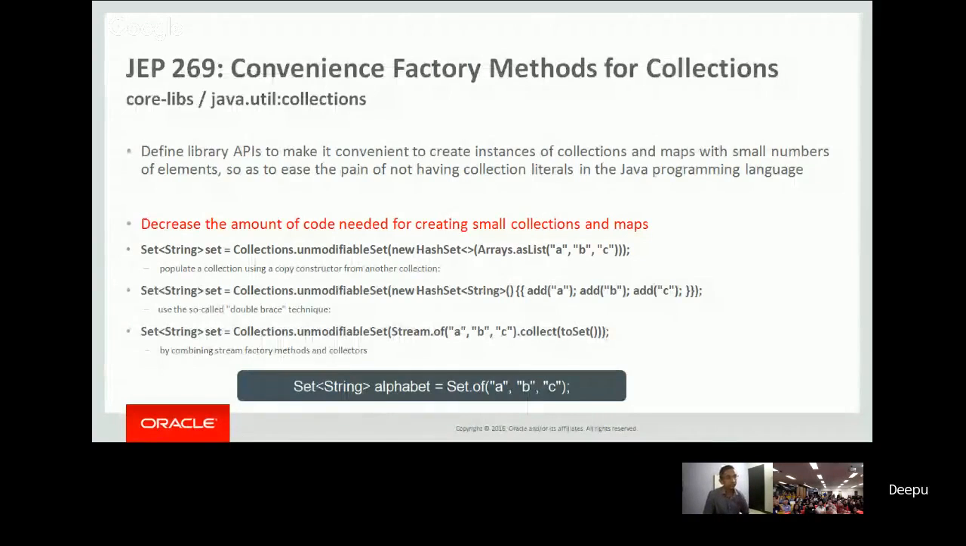This is again a small thing. So basically we have a fixed number of arguments. If it is more than say 10, you go with varargs and you can proceed using varargs from there. But for a limited size of the set, this is going to make your life much easier.